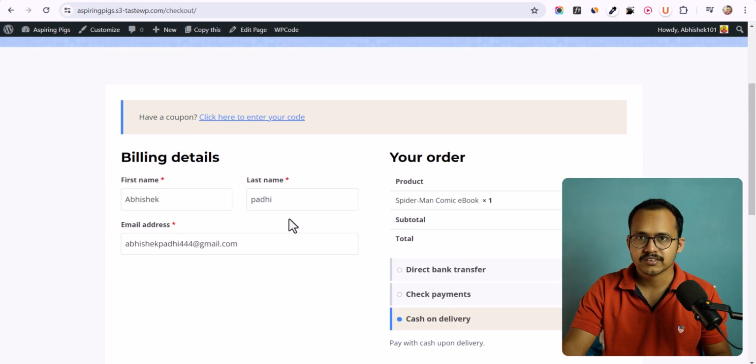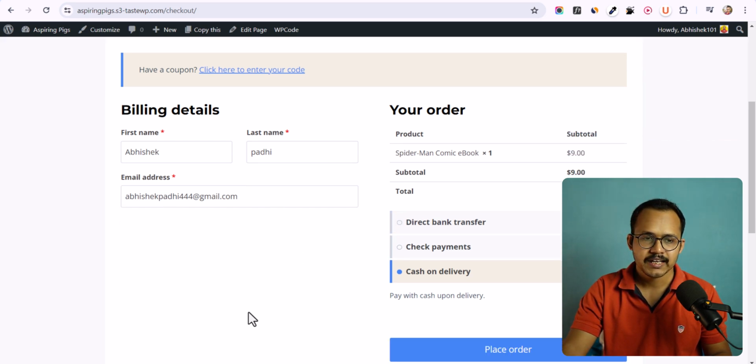And as you can see, when I added a digital product, it has removed all the unnecessary fields, and it just shows the first name, last name and the email address. Or you can also add a phone number, and you can let the user check out quickly so that they can get their order. This is how you can remove unnecessary fields from your checkout page and improve the sales.